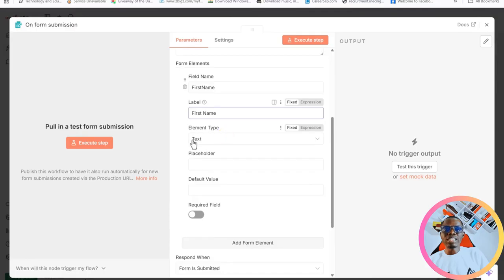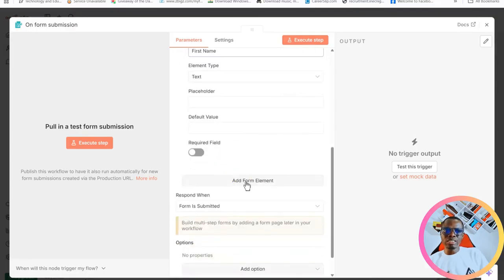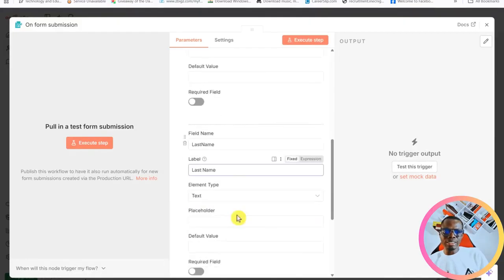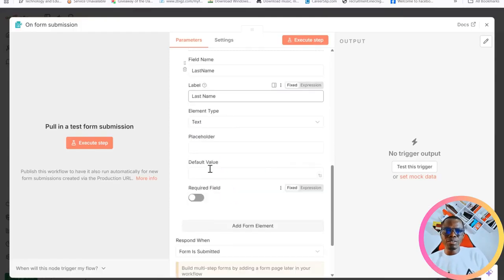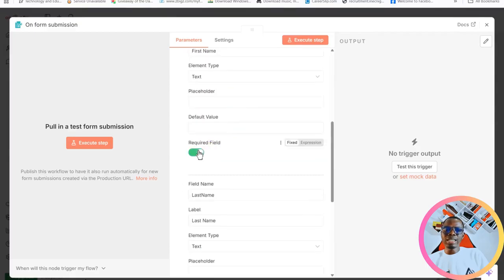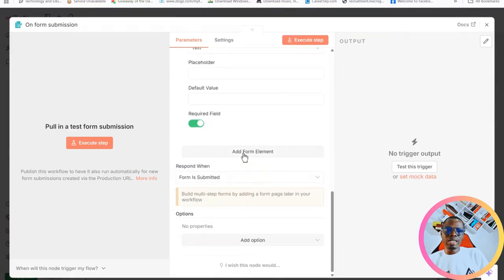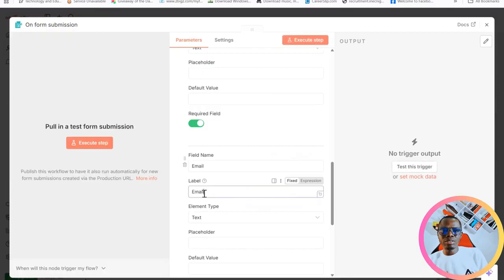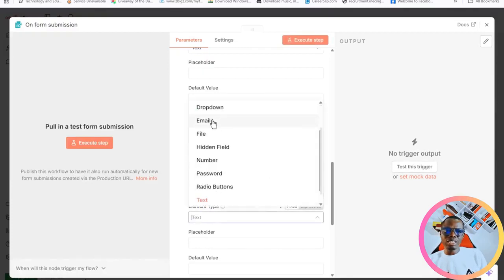So the element type is text. We did this yesterday. Add another one, last name. The label, what the person will see, is last name. The element is also text. We want it to be required. You can turn this on so the person cannot skip those elements. So let's add email, and then the label is email and the element type is email.